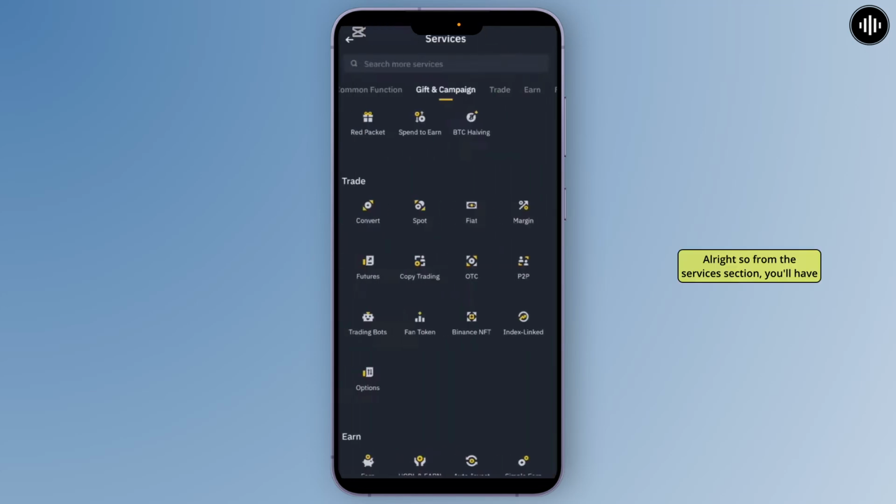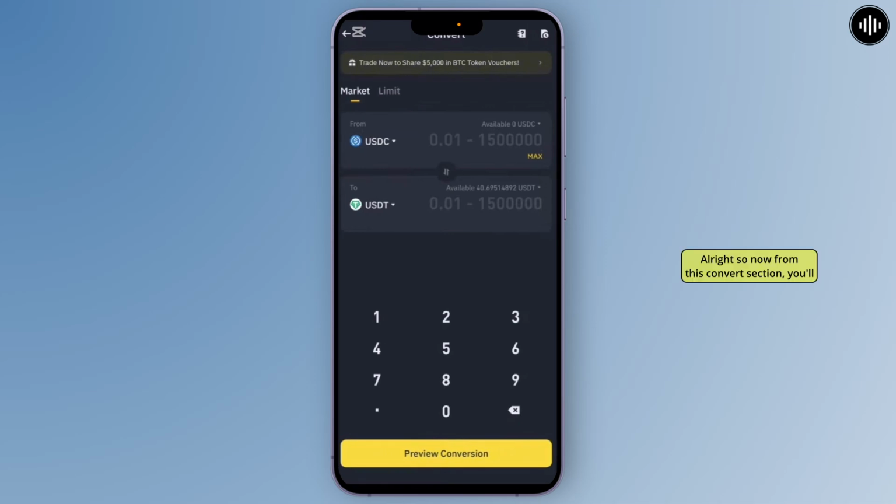Alright, so from the services section, you'll have to go to the option Convert. It will be under the Trade section. So simply tap on the option Convert. Alright, so now from this Convert section, you'll be able to see such an interface.